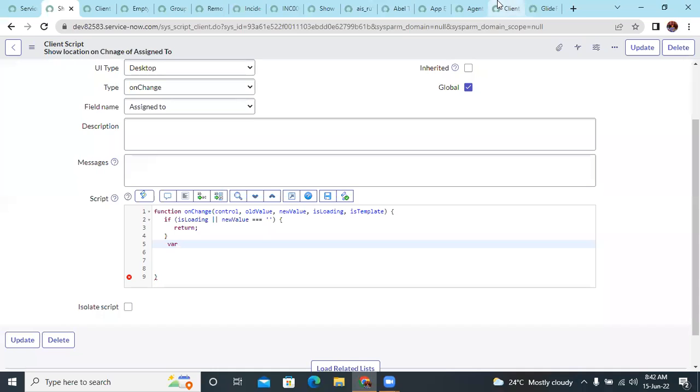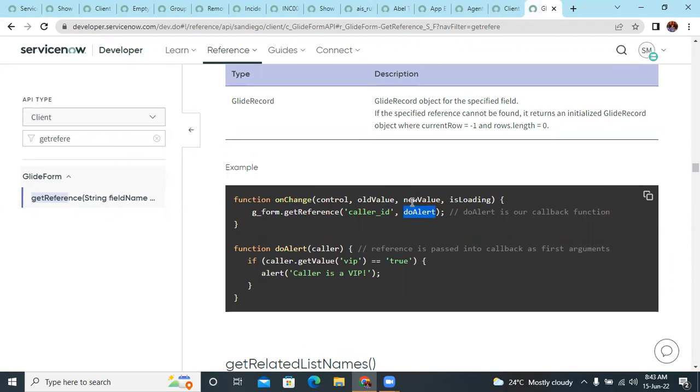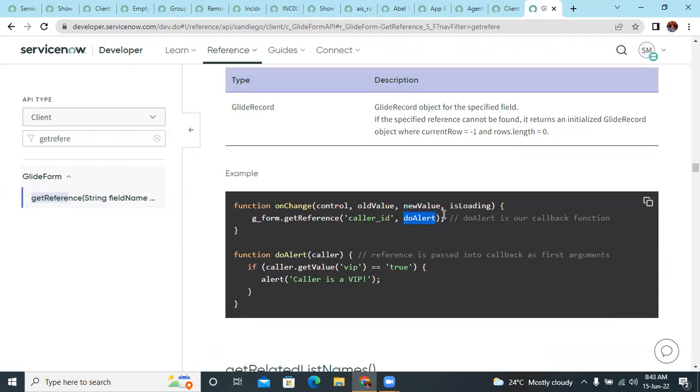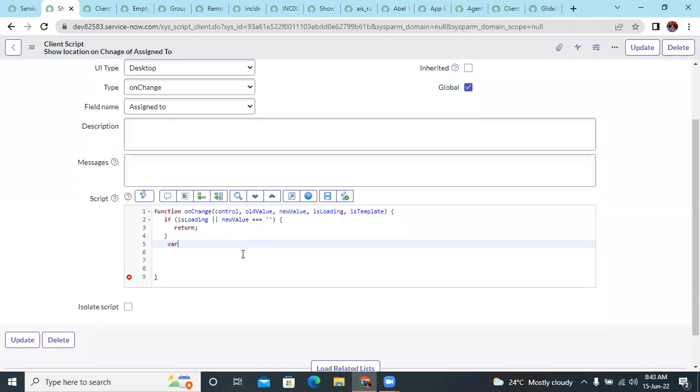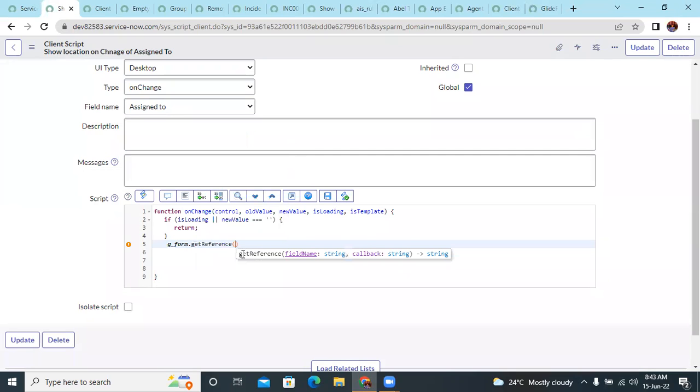Okay, so first what we have to do is use this get reference and then pass the field name and then the callback function. Here we will be passing the callback function, which will be running whenever the value is present, like whenever the glide record is ready. So here, g_form.getReference, field name and callback.